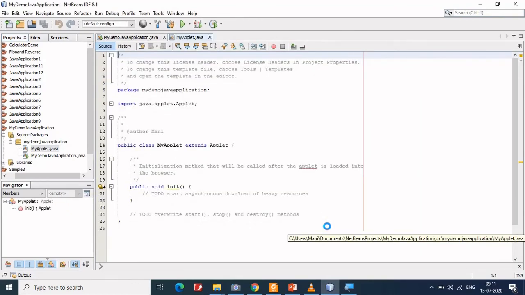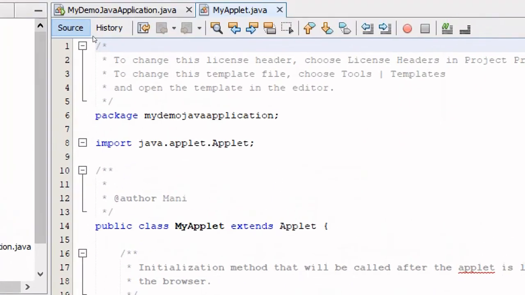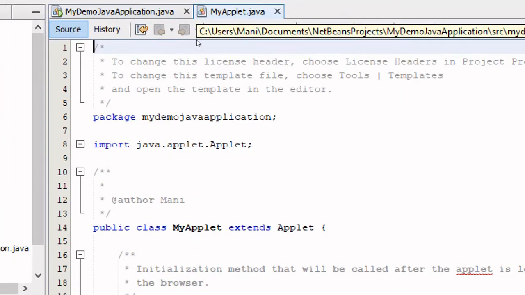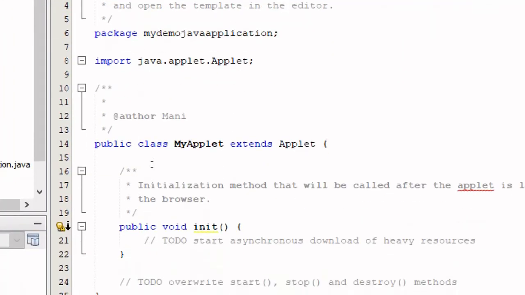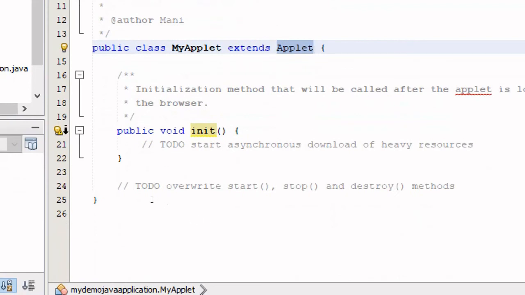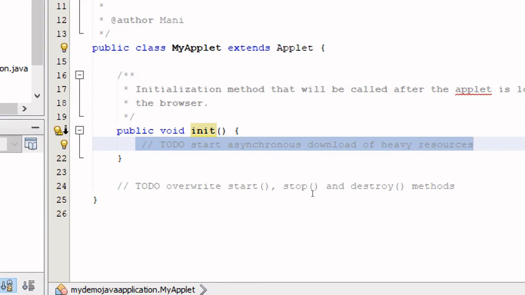Now when you click on finish, NetBeans would have created a new Java class for you, and it has created the class with the name MyApplet, which extends Applet. And we are very familiar that the applet has an important method called the init method that is used for initialization. So all your initialization code has to be written over here.